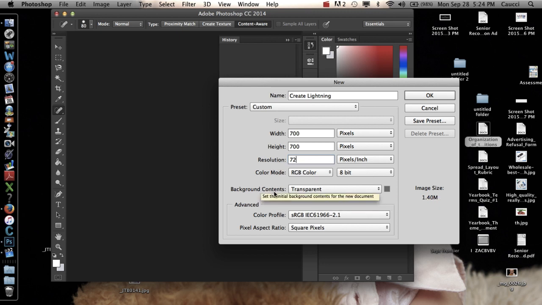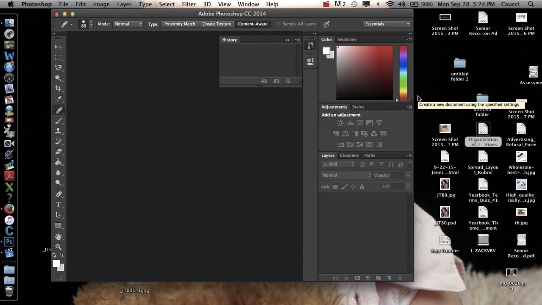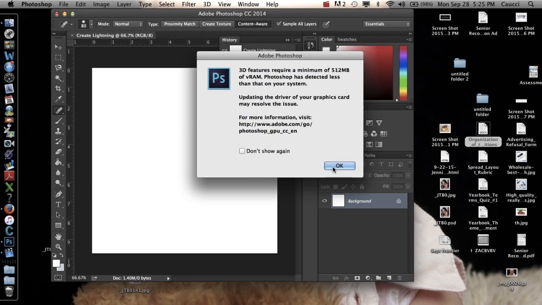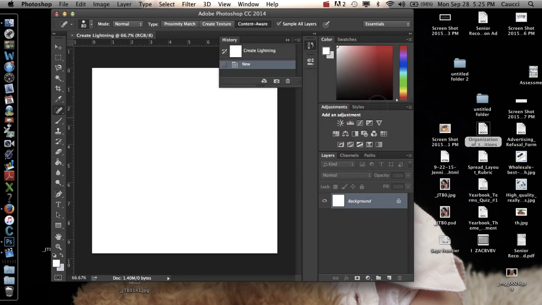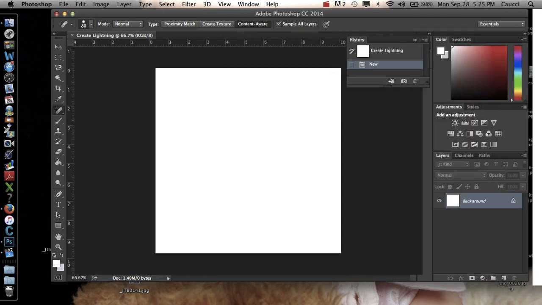And I'm also going to change my background contents. Mine is set as transparent. I'm going to change it to white. Yours will probably automatically be set to the default of white since you haven't used Photoshop before, so you probably don't need to worry about the background contents. And then I'm going to click OK. You will not be getting that same error. I'm just getting it because I'm using an online version of Photoshop, and it's telling me about the restrictions with the 3D.